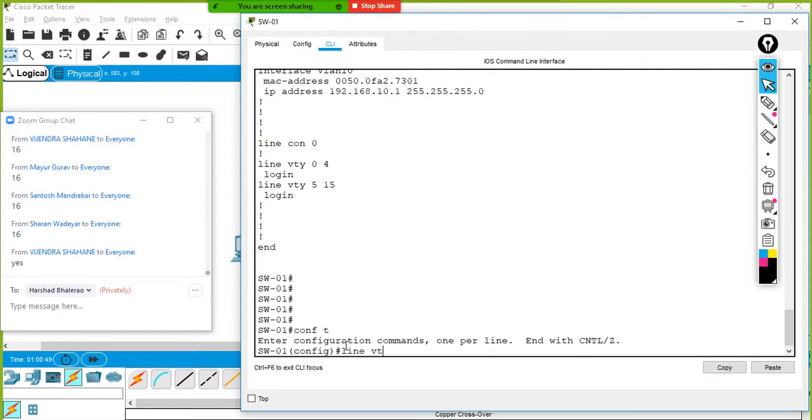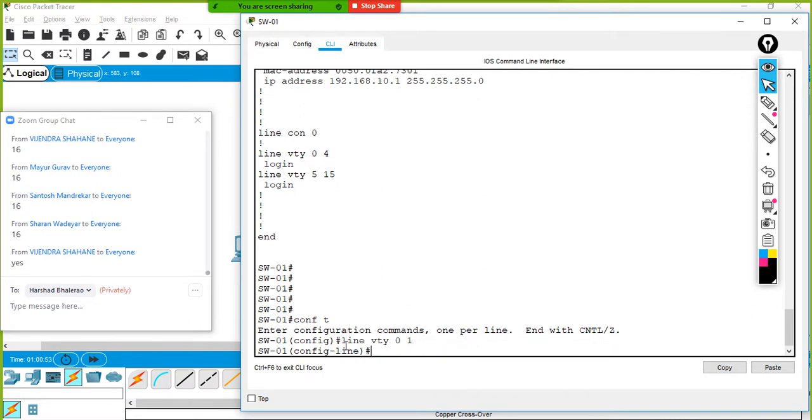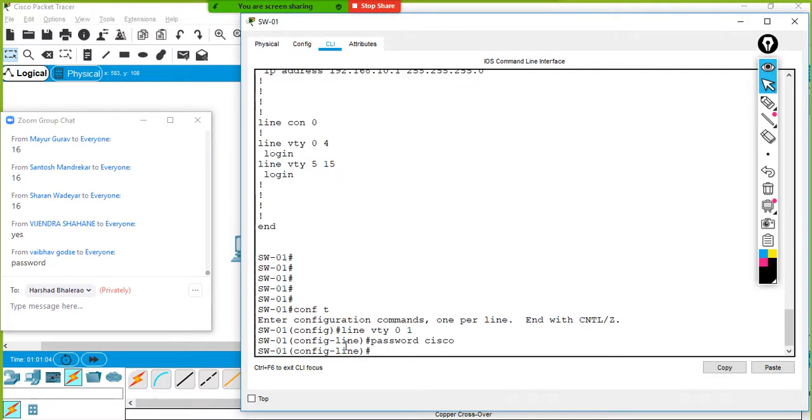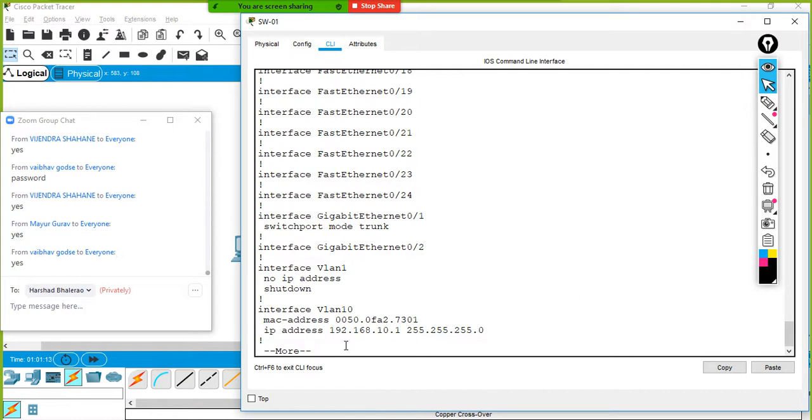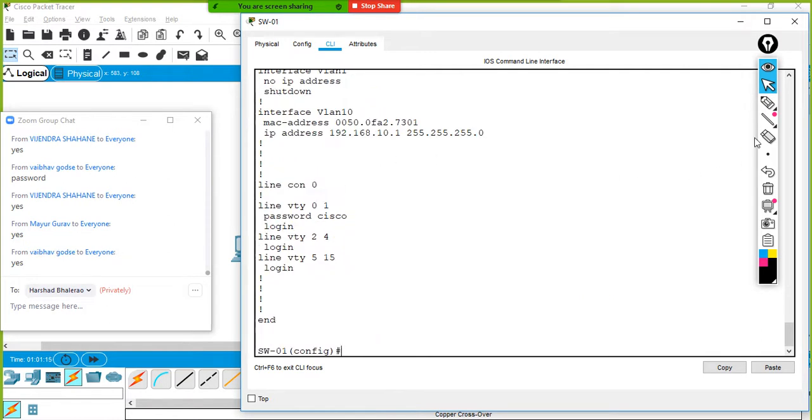Configure terminal, line VTY 0 space 1. Then after that, you need to give the password. When somebody tries to connect, immediately it will say, hey, give me the password. The password is Cisco. Is it clear? Everybody is clear, say yes or no. Then exit. Now type do show run and you will see the password Cisco we configured for our telnet.